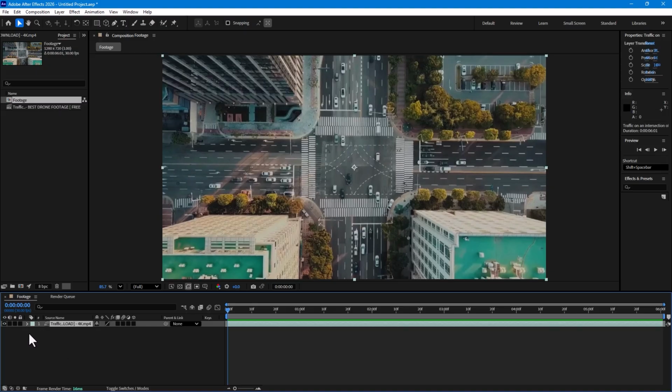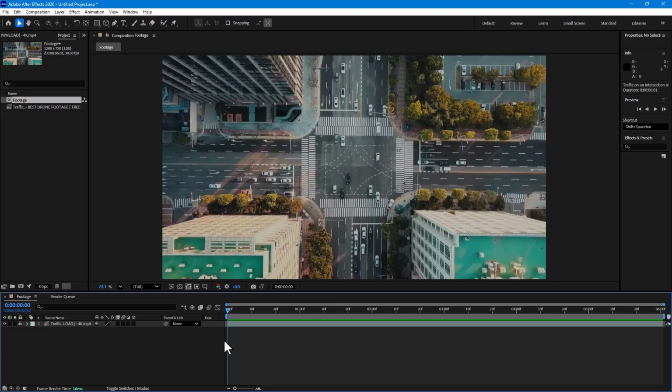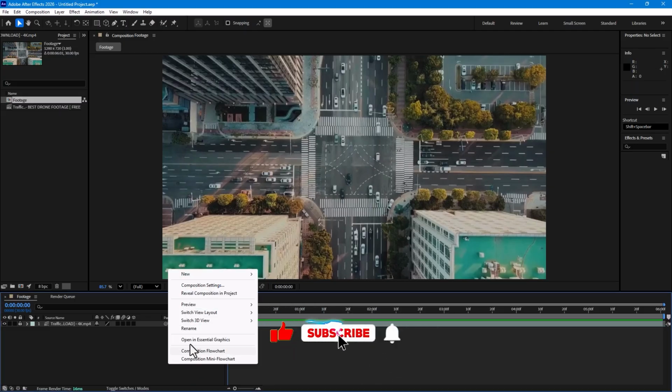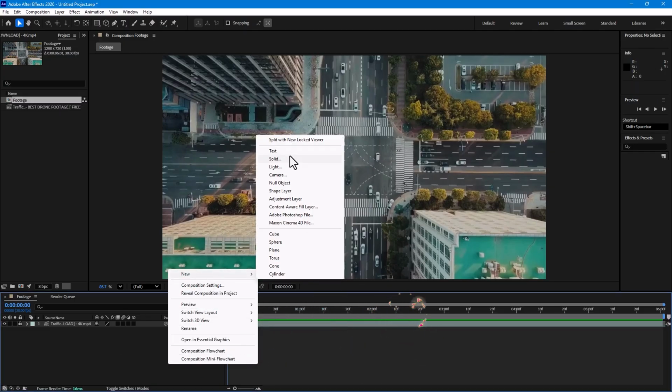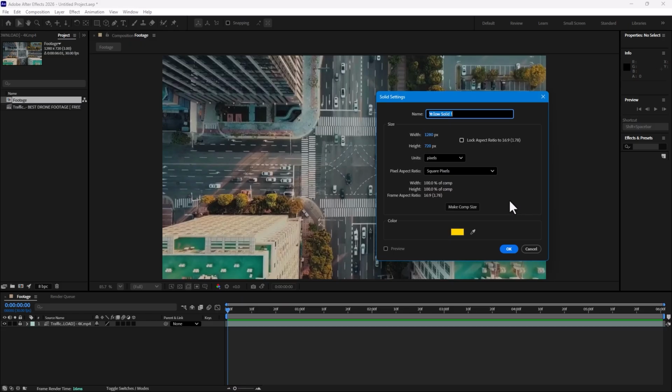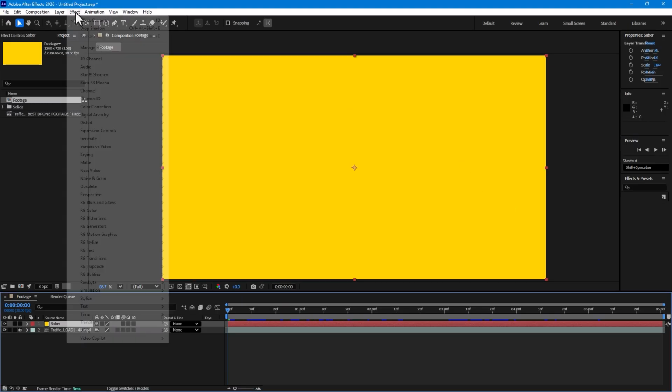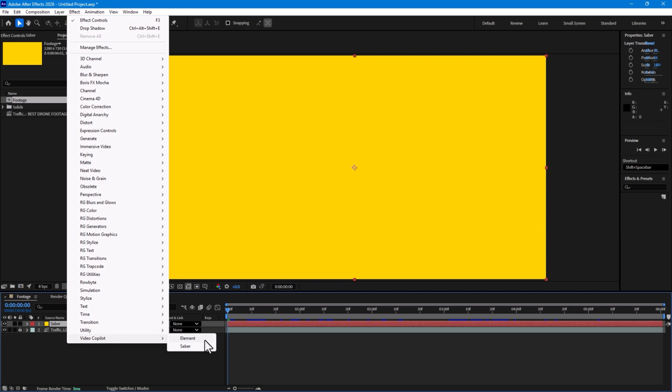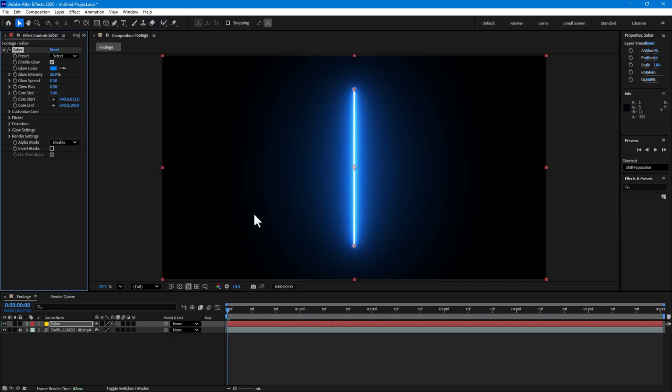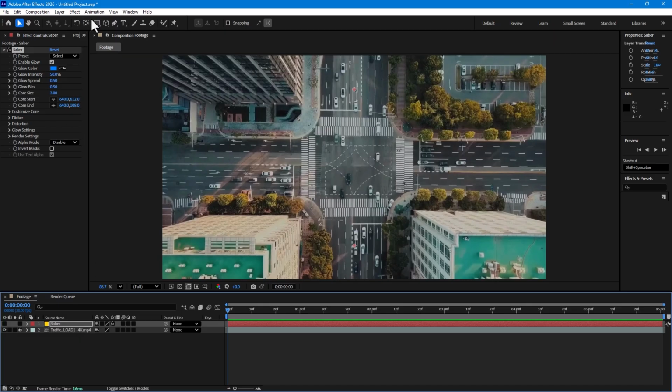First, select your footage and lock it. Right click, create a new solid, and name it Saber. Press enter and go to Effect, Video Copilot, and select Saber Light. Now turn off your layer and select the pen tool.